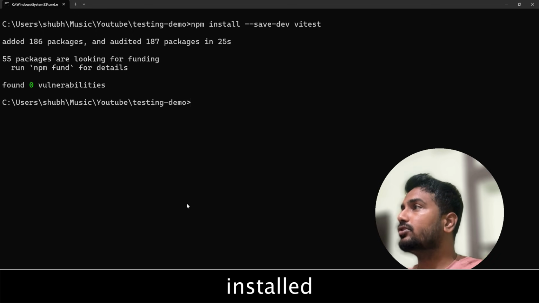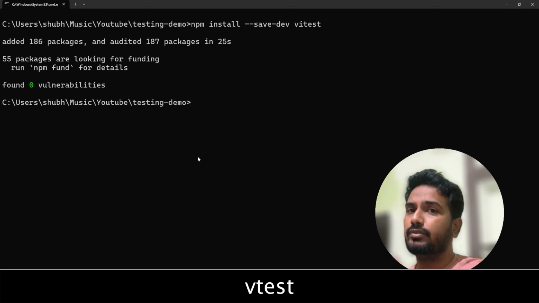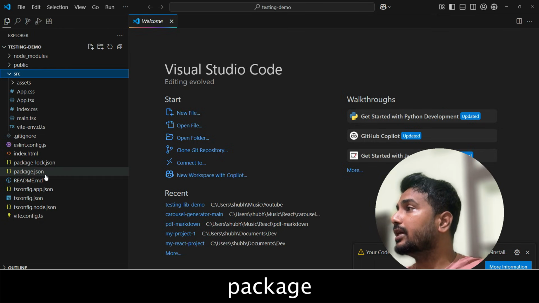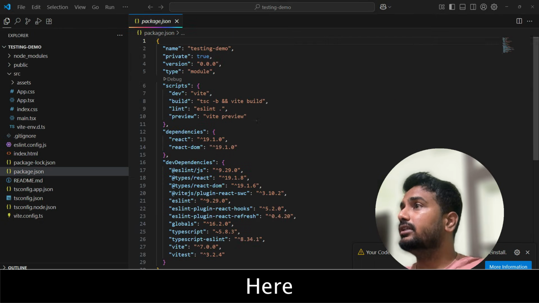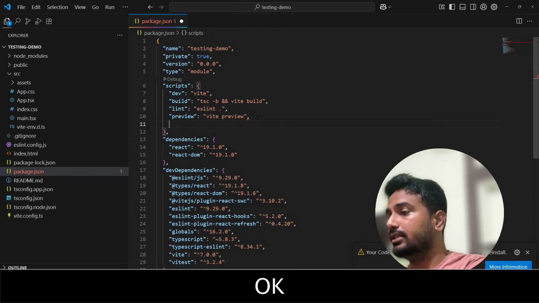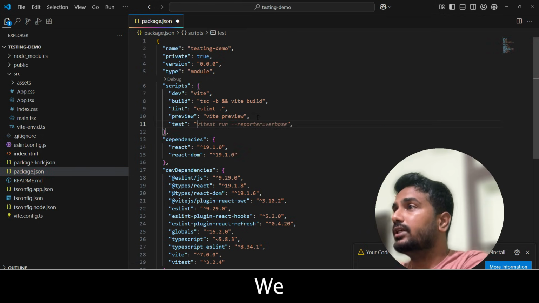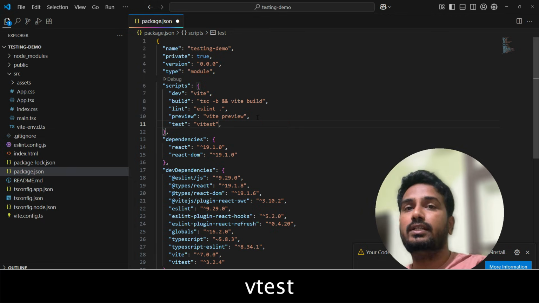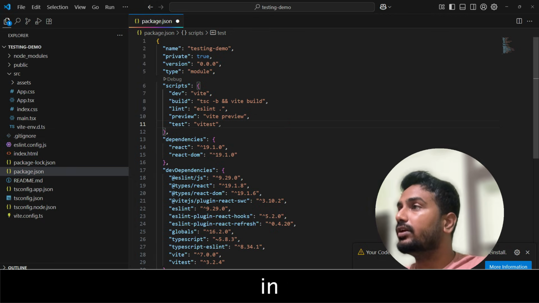Okay, so this is installed. For running the tests in Vitest, we have a command called vitest. We will configure that command first in our project. So let's go to VS Code again, and here in the package.json, go to scripts. Here we will add one test script. Okay, so that test script will be test. We can name it whatever we want. So let's call it vitest. Vitest will run the tests in our application. So this we need to configure.